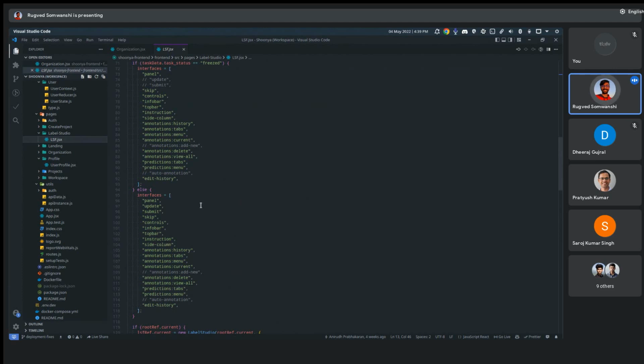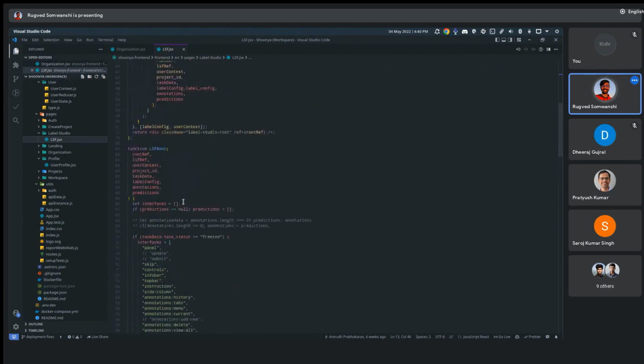So we have all these different templates for different annotation tasks, let's say OCR or translation. They are already designed in our backend, and we just send them to the front end, and the front end LSF goes through that template and renders it accordingly. So that is how it's done.